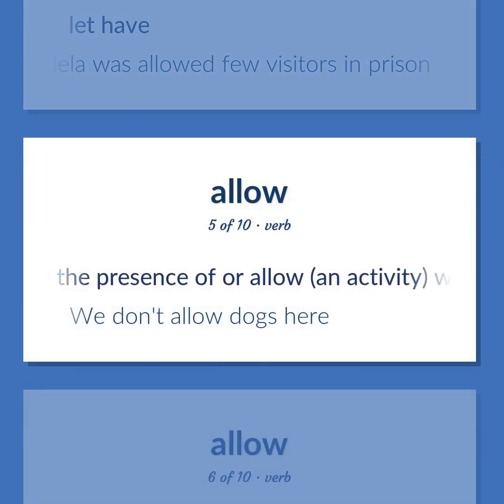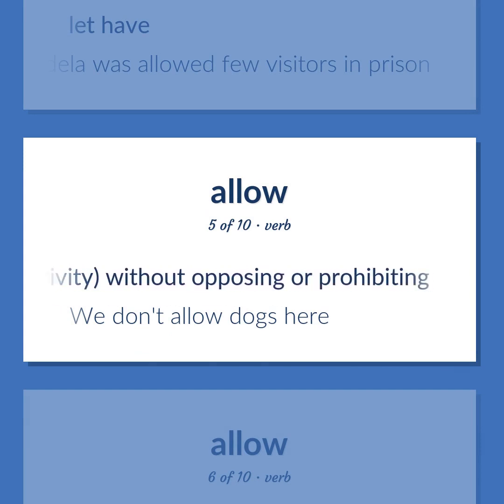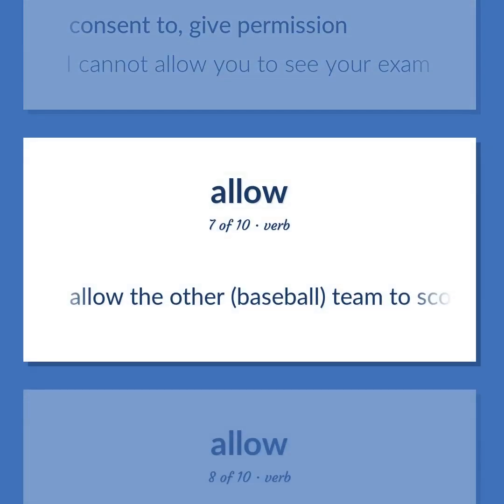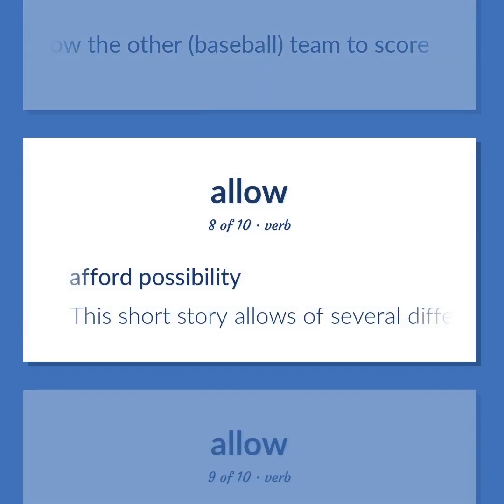Allow the presence of or allow an activity, without opposing or prohibiting. We don't allow dogs here. Consent to, give permission. I cannot allow you to see your exam. Allow the other baseball team to score. Afford possibility. This short story allows of several different interpretations.